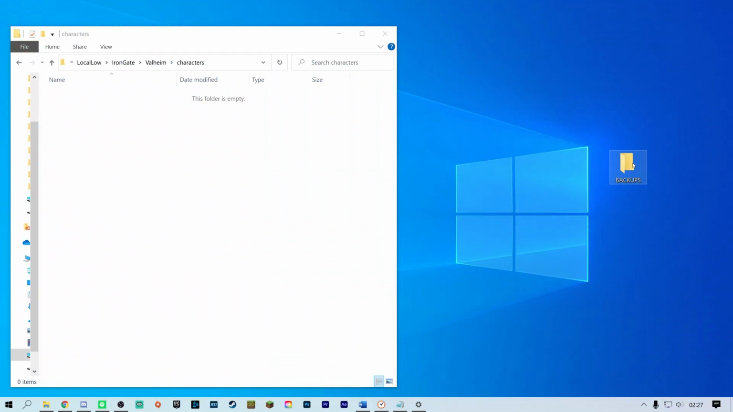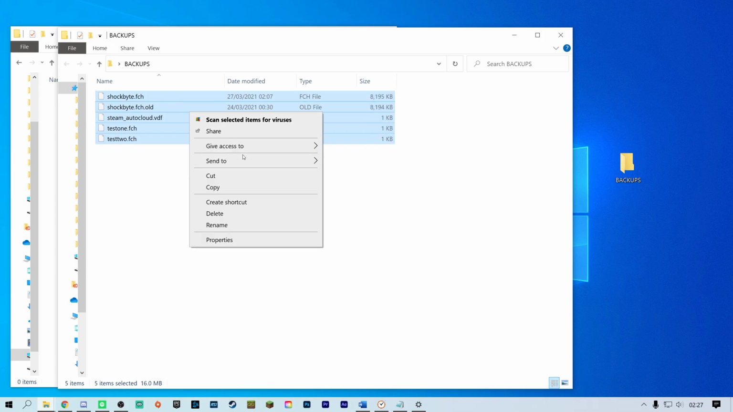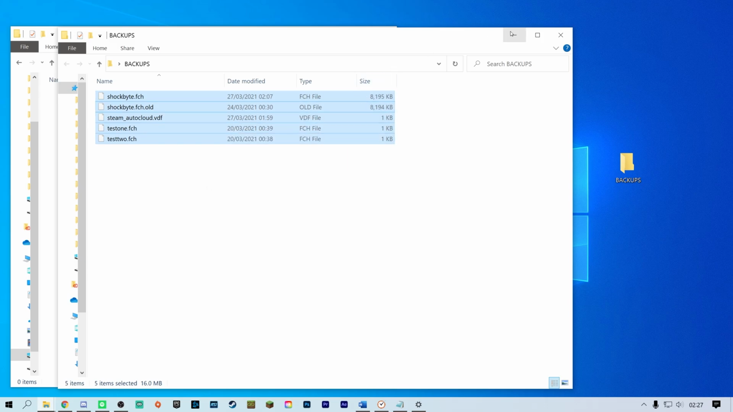To restore a backup of a character, simply locate your backup, then copy and save it back into the Valheim characters folder.